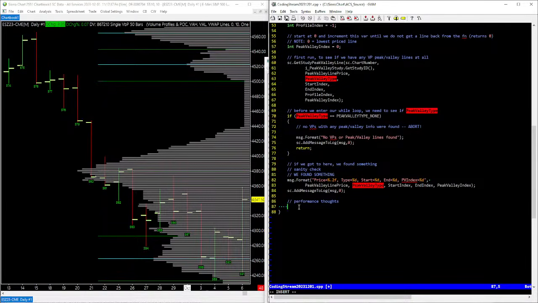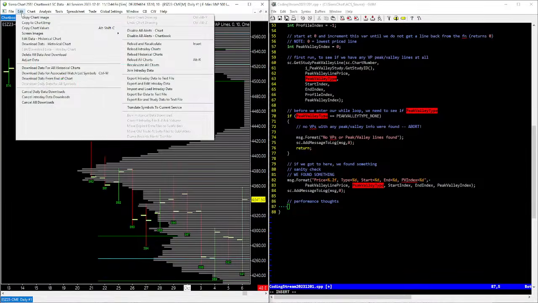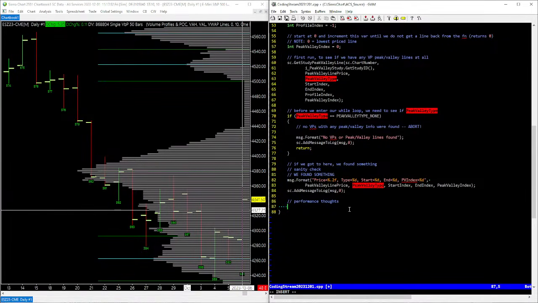I think the most effective way for this scenario is to only run this on chart load. And then if you want to re-spit out the values, you can use reload and recalculate from this menu, and then it will recalculate that. So I'm going to create an if block here, and I'm going to say if sc.index equals 0, only run this logic on initial chart load.